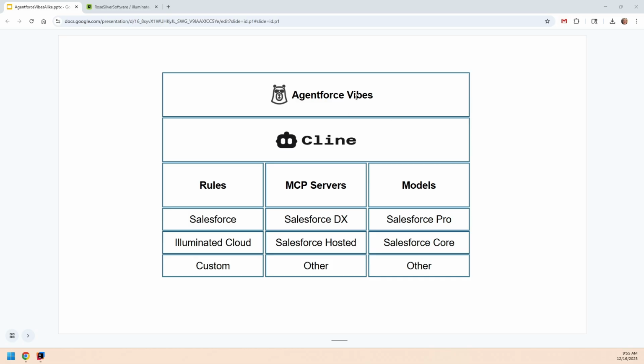So this is effectively what Agentforce Vibes is. It is, again, just to quickly summarize, a forked, customized version of Cline with pre-configured Salesforce-specific rules and MCP servers and models. And so this informed what I wanted to do for Illuminated Cloud. I wanted to get as close to this as possible, and most of these I'm able to just wire in and basically provide the same experience. So we'll go ahead and walk through what is available and what's not.